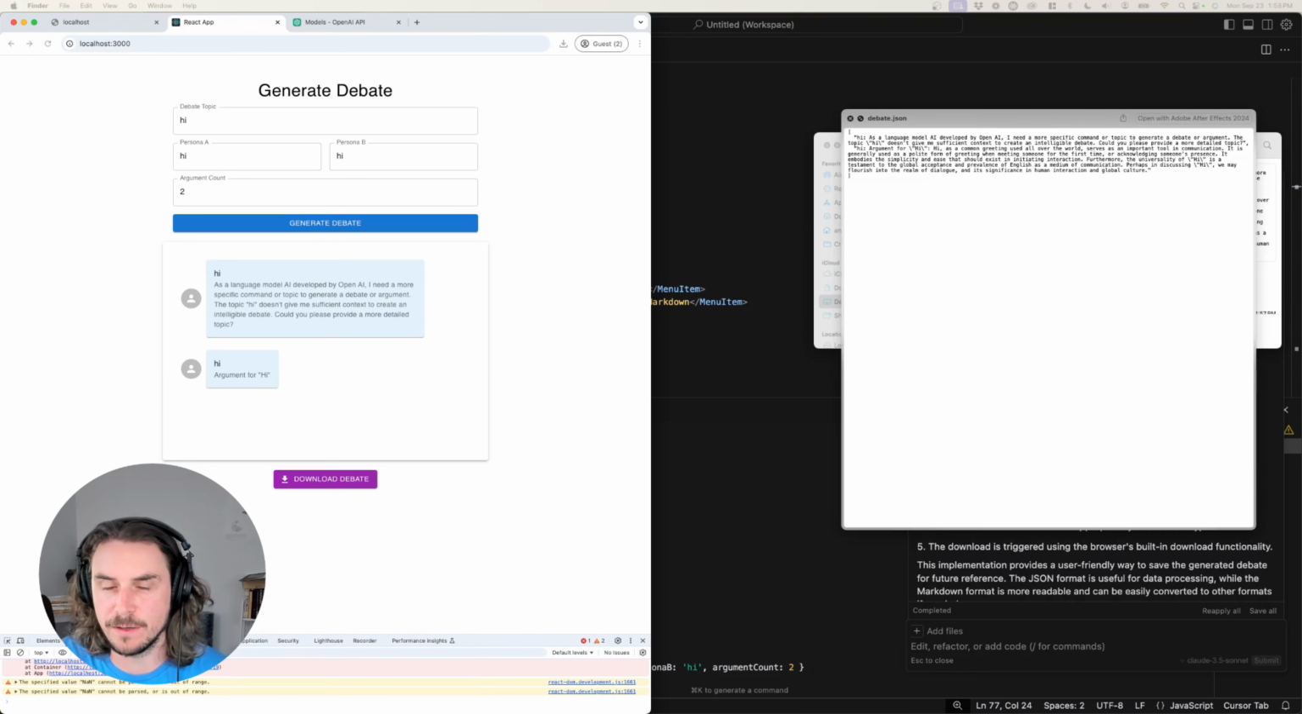Cool. Okay, I found the JSON file, so looks like it's right. It has the persona and their argument followed by the next persona and their argument. So good enough for now.